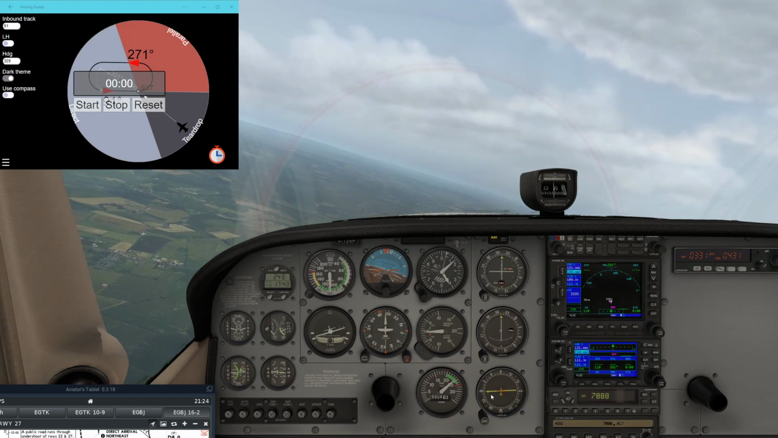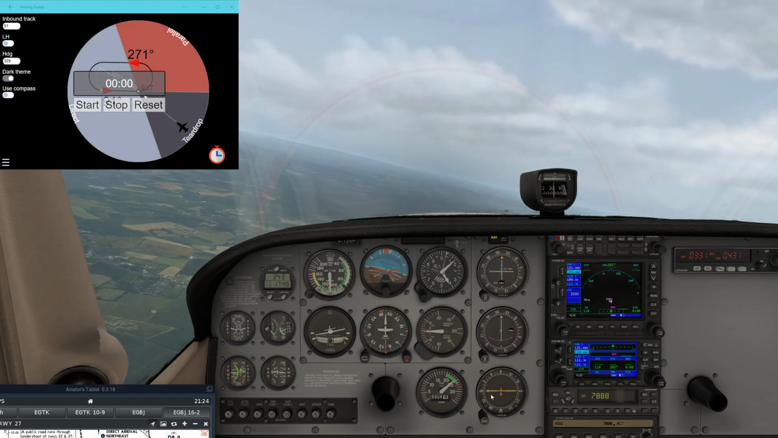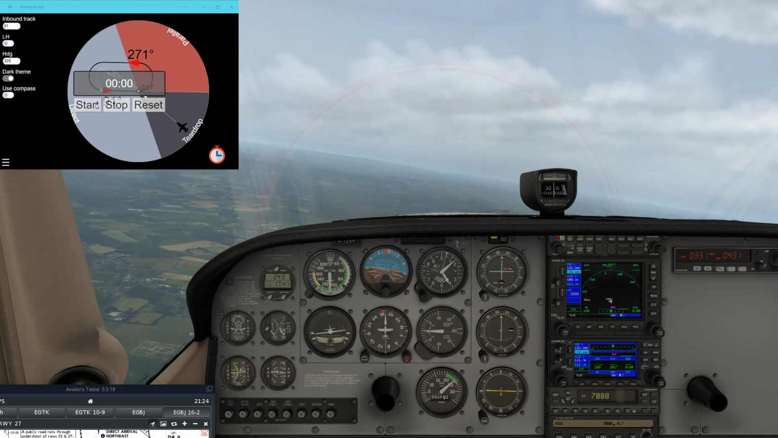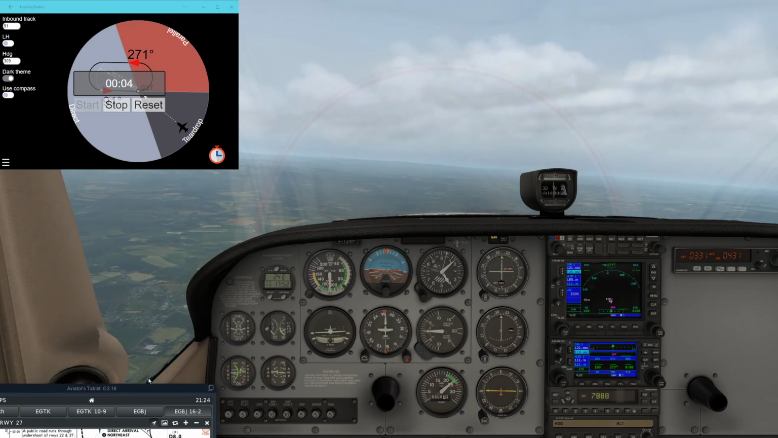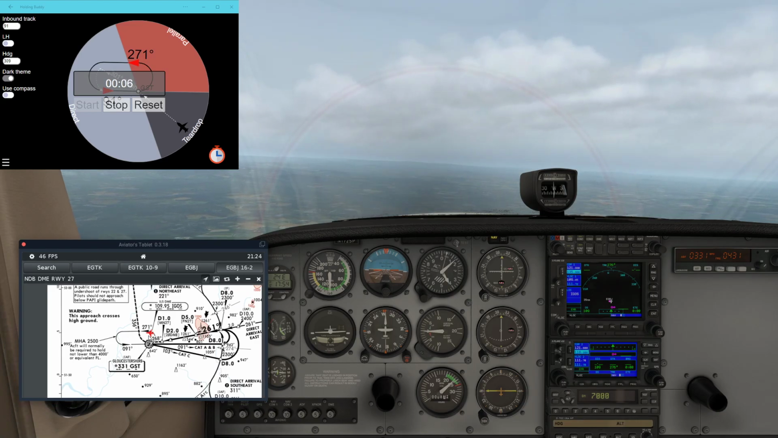I would say we are pretty much abeam now, so we're going to start the timer. Just look on the map. Yep, so we're now heading 271 degrees for 1 minute.